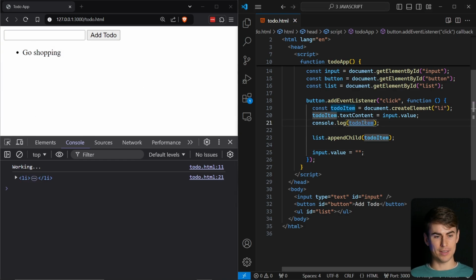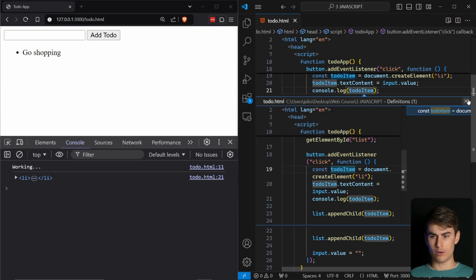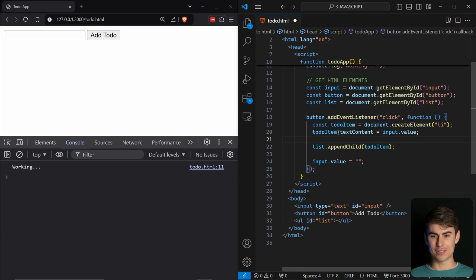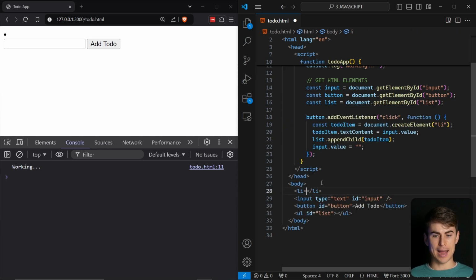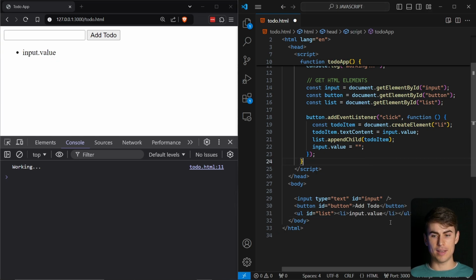That's great. I'm going to delete this console log. Okay, so we are creating a to-do item. This creates the li item. Then we are adding the text content, the same as the input value, which is right there. Then we are appending that to-do item to the unordered list. So we are adding this input value right here, appending it inside the UL, and then we are removing the value that is in the input.